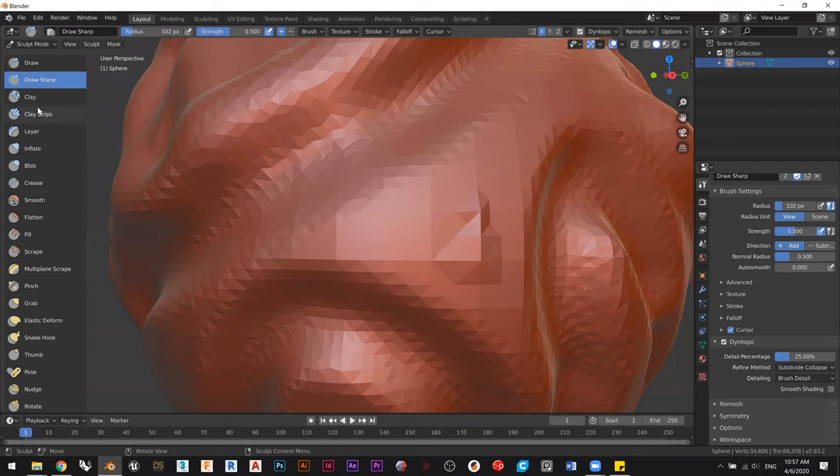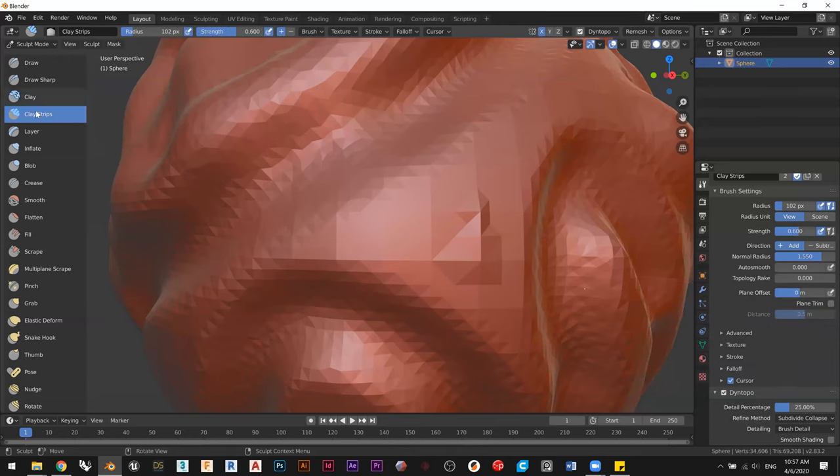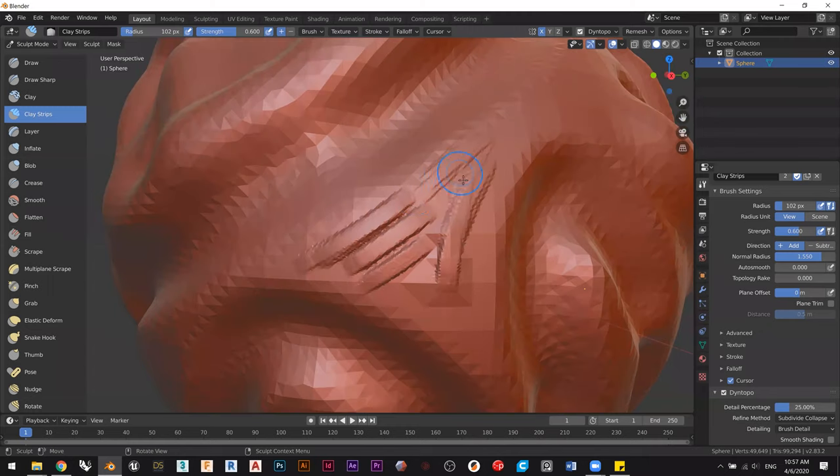Then you have clay and clay strips. In between these two, I would definitely suggest using clay strips rather than clay, simply because clay strips is much more intuitive in the way it works. So we can just disregard the clay brush and just use clay strips. So in this case, I'm just showing you draw and clay strips. The way clay strips works is, you can see it adds like a flat brush, right? So it keeps adding clay strips to your model.